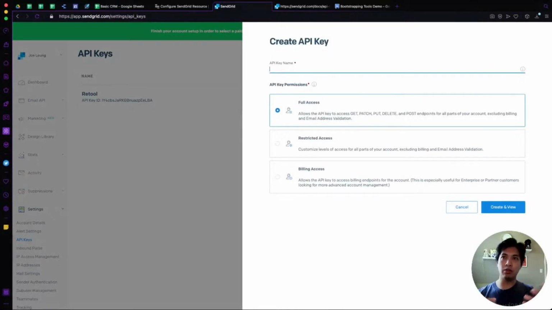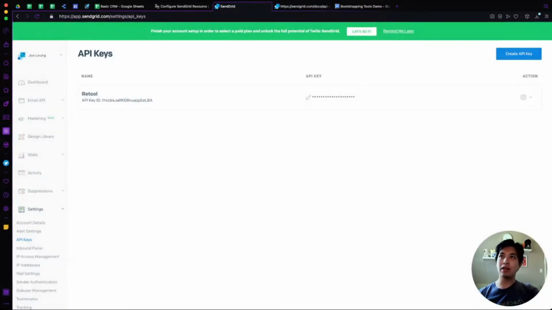Once you hit that create button, it's going to display a token. Copy that. Make sure you save it somewhere important. Just don't lose it, because you can never get it back again. Once you go back over here, it's going to say you can't display it anymore, and you have to create another one if you do lose it. So make sure you copy it and put it somewhere safe.